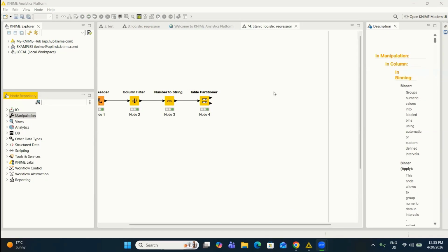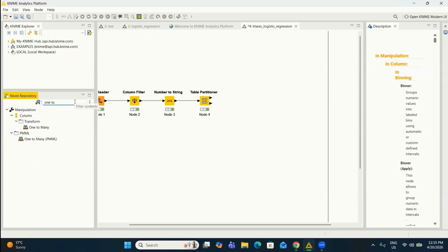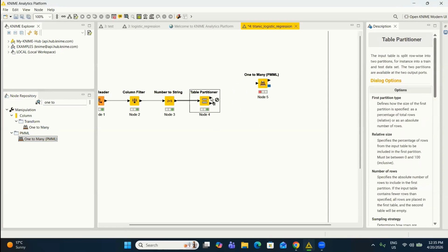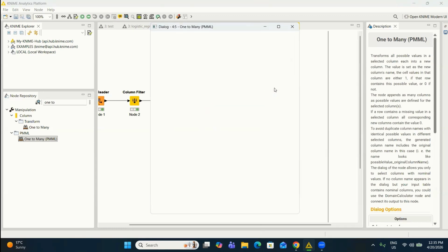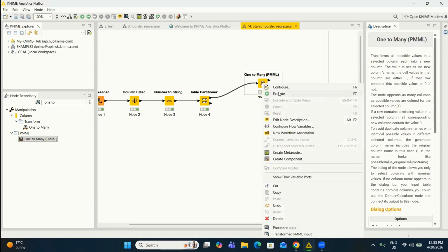The next step is to convert the categorical variables to numeric. And in order to do that, I use a node called one-to-many. Bring the one-to-many node here, and connect these two nodes together and configure this. And here, survived is our target variable. We don't need to convert that one. Sex and embark should be converted to numerical. Click OK and execute this one.